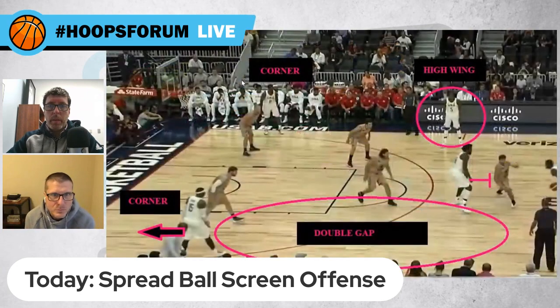So let's talk about the detail. And aside from the spacing, I would assume that the thing that kind of triggers everything else is just how the screen is set and the details of that. It's a little bit more involved than just running up and finding a defender guarding the guy with the ball and just setting a screen.